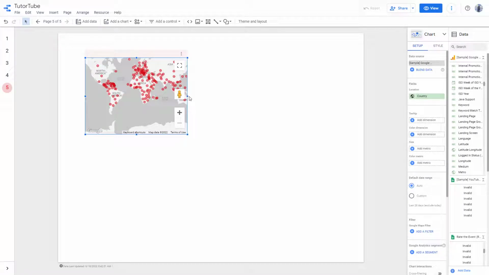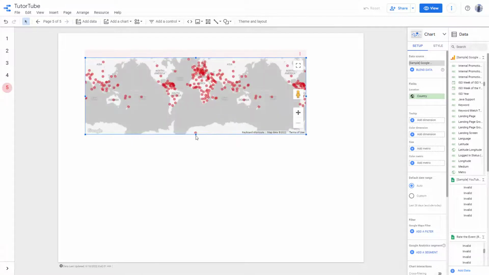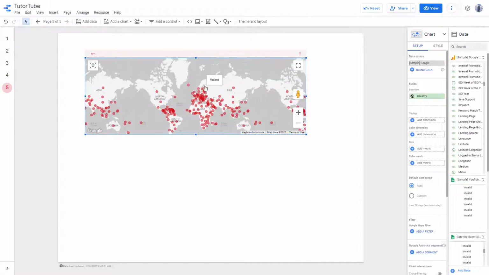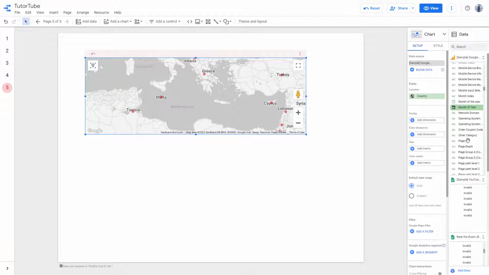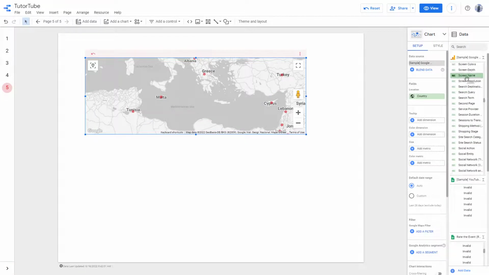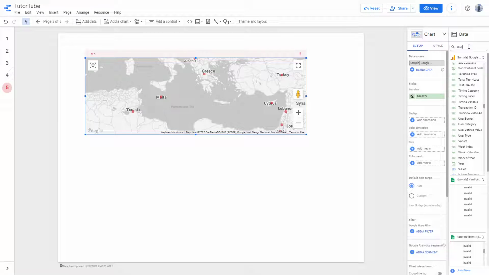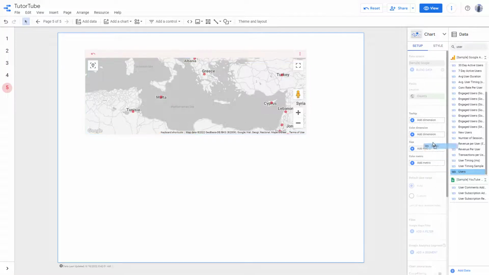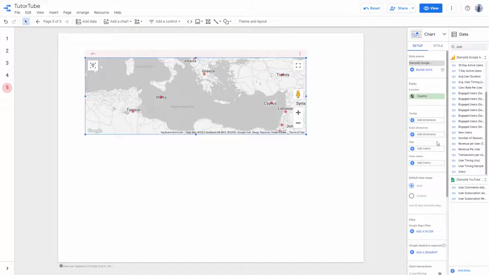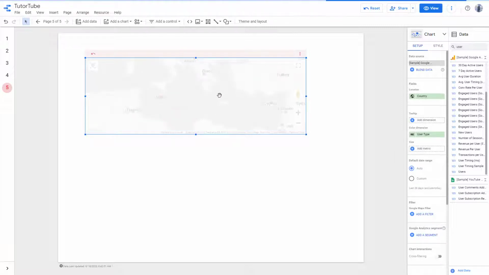And according to the metric right here, you can see the different dots there. I'm just going to go over here, and let's say I want something like a user. So I want to add users as, for example, the color dimension. Then the user gets added as the dimension. So I'm going to add in user type.